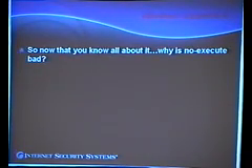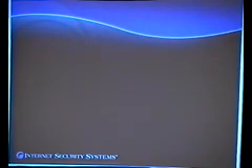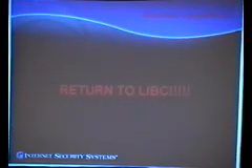So why is NX bad? Brand new, for the first time ever released, a new exploitation technique. This is awesome. Return to libc. Has anyone ever seen it? No? Okay, that's great. I'm just kidding.